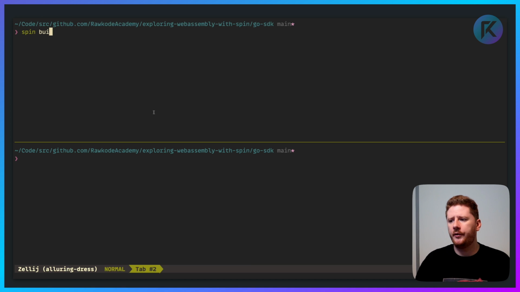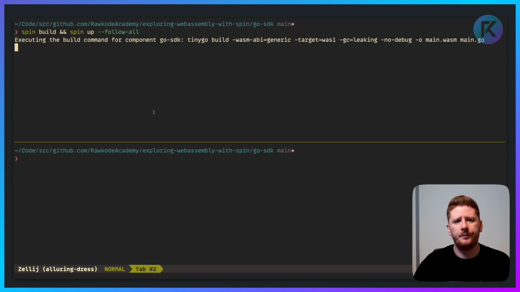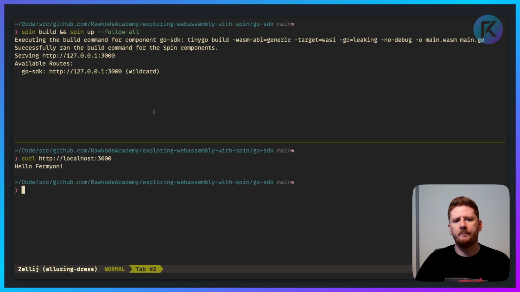Your local build process is spin build, spin up, and it's usually a good measure to add --follow-all so that you can get the logs from your module. From here, let's run curl localhost:3000, where we get "Hello, Fermyon".